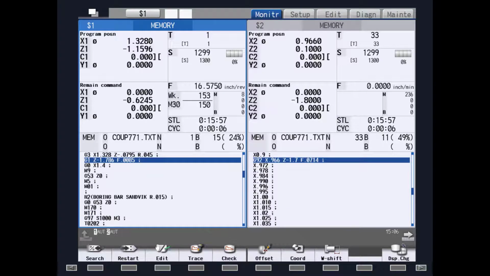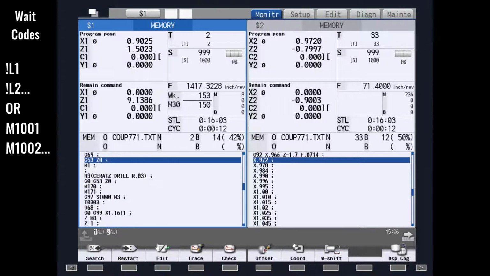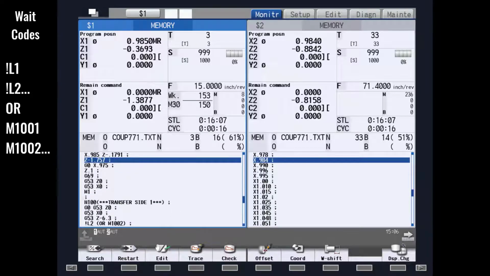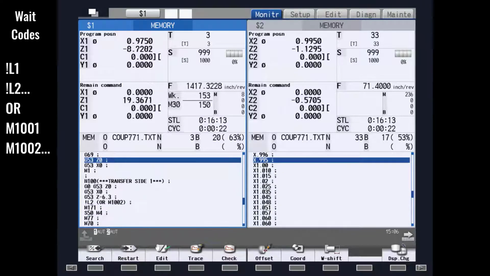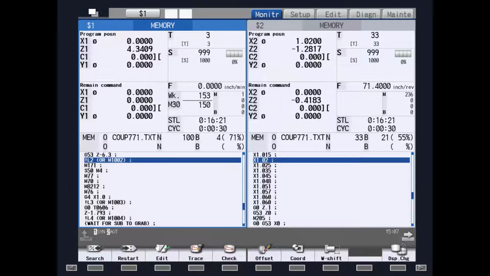The Mitsubishi control uses two types of wait codes: exclamation point L1, exclamation point L2, and so on, or M1001 and above. I suggest you pick a format and use it for all your programs. I prefer using the exclamation point L1 wait code. It's easier to see in the program. The M1001 wait code tends to blend in with the other M codes and can be easily missed when scanning the program. To visualize the use of the wait codes, we will break the operations into modules.